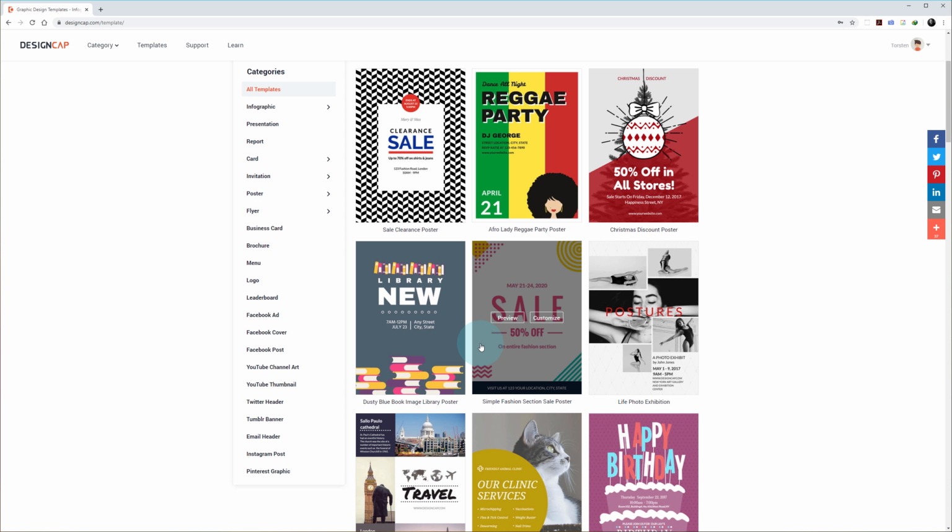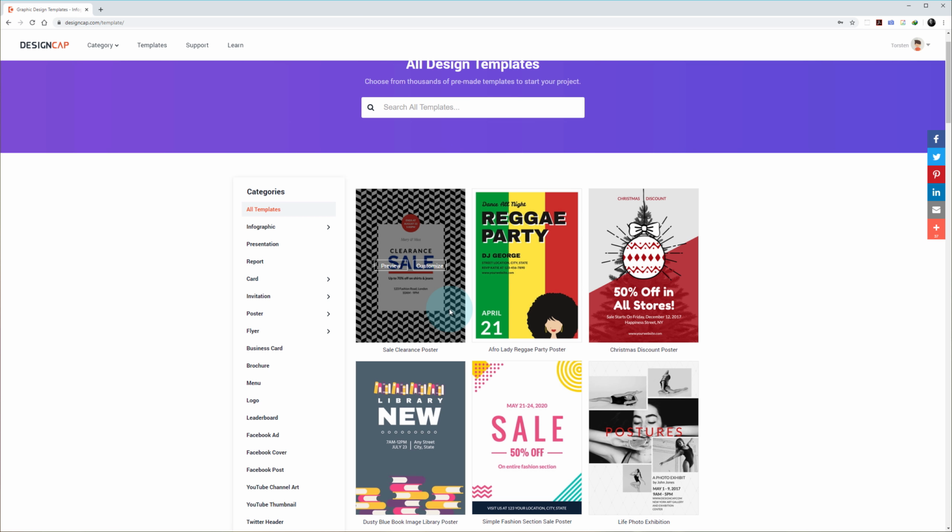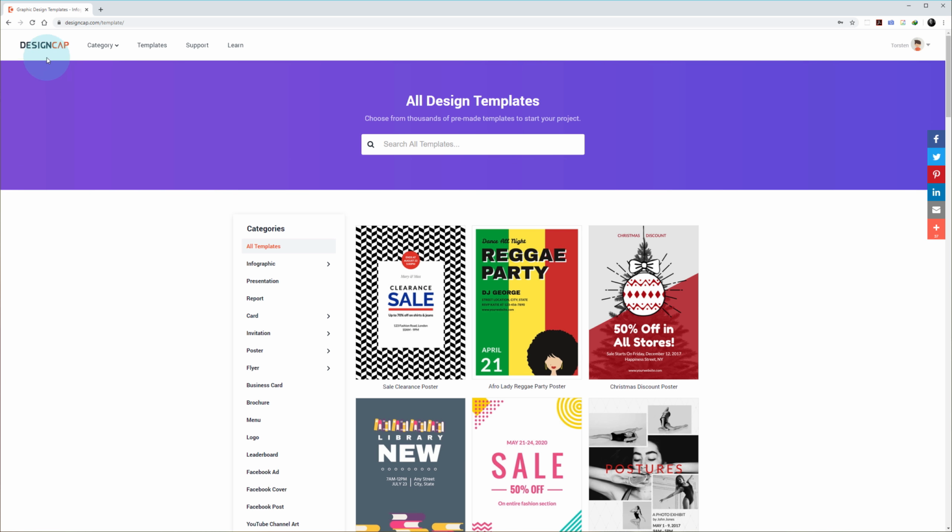There are loads and loads of templates under all these different categories, which is absolutely brilliant. If you're after some kind of inspiration, you can just pick one of these, start off with this, and you can have something out in no time at all. Change the colors around a little bit, change the font, change the text, and you've got something usable really, really quickly.